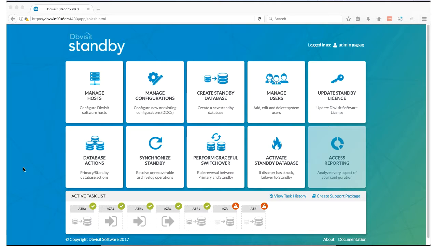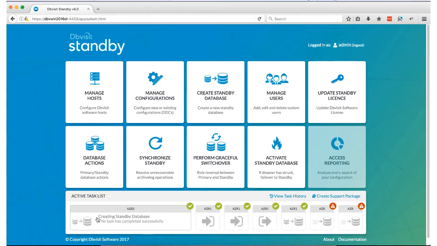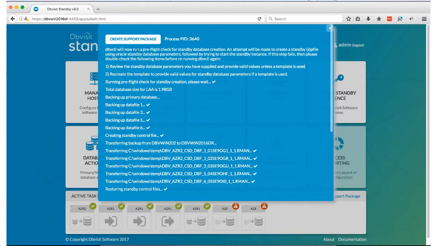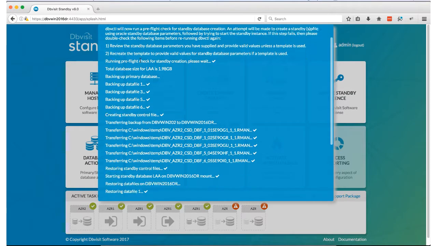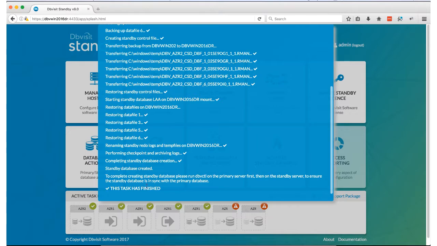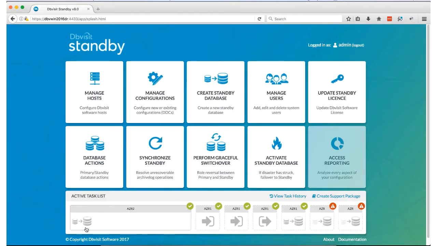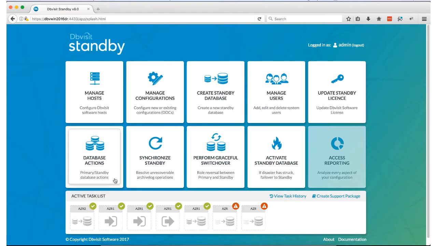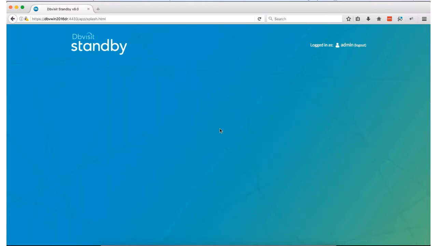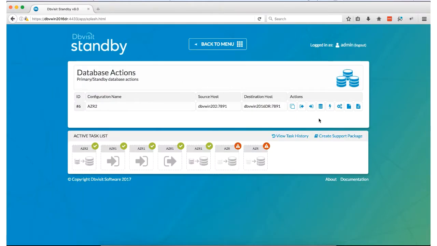Okay, now that we've given some time for the database creation to take place, you can see it was actually not a problem to run the standby directly from the on-premise primary over to the standby. We didn't need the transportable media option. As you can see, the task is completed successfully. See that from the taskbar. And now that we have a standby in place, we can use the Database Actions tab to send and apply logs.